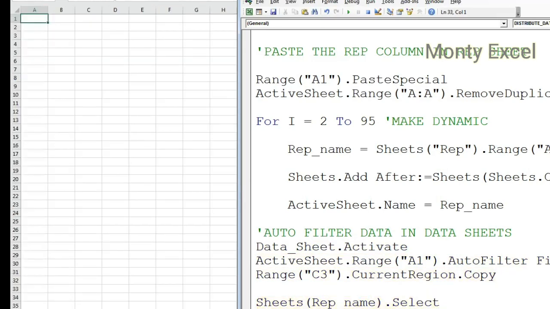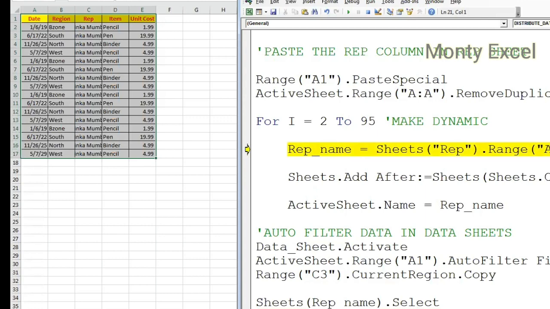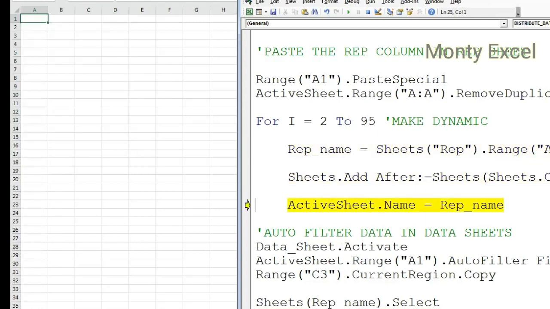It's not going to rep or any other sheet. It's going directly to rep, because this is a rep sheet. It's pasting the data. Again, can I have a for loop, please? Yes. Can I create a new sheet? Create it. Can I give a name to it?